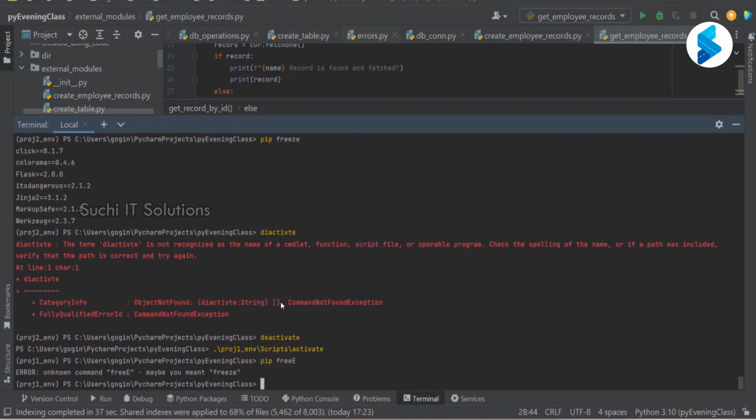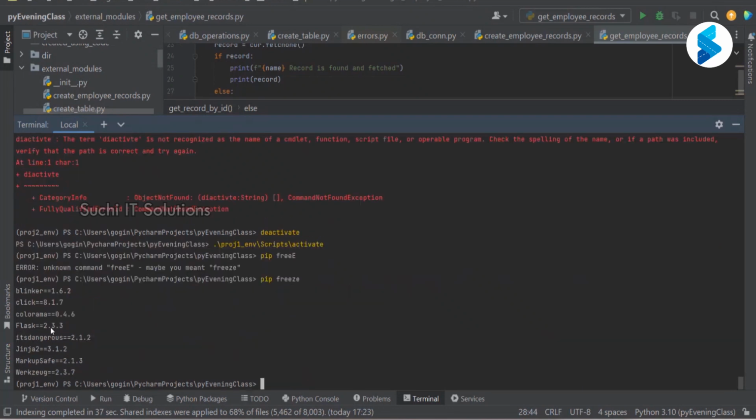If I do pip freeze, now here it says 2.3. With this power of virtual environments, by just activating, deactivating, and creating a virtual environment and using it, I can install Python packages of different versions and use them on different projects, and they can work well. Okay, are we clear with this? Yes, sir. Clear, sir.